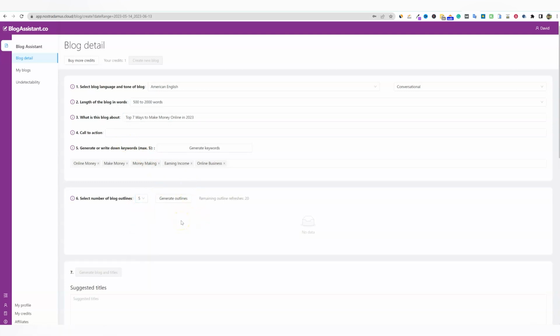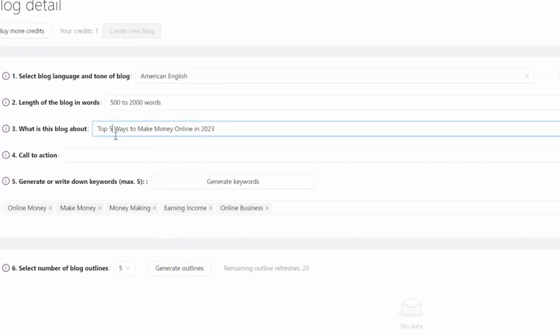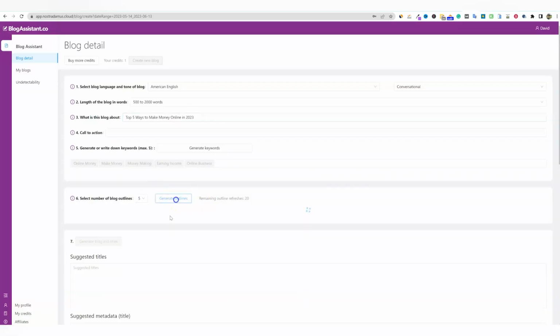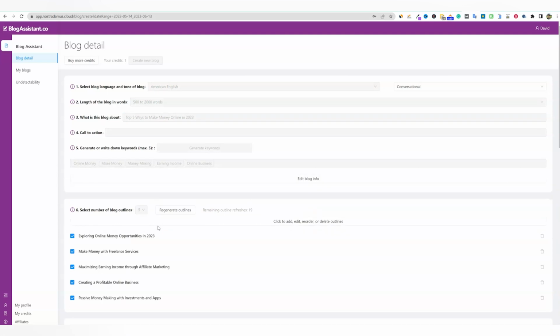And if it counts intro and conclusion as one, then it would only be the top 5 ways. So actually I'm going to go with top 5 ways, just because I think that that's the way it's going to work. So we're going to generate our outlines by pushing this button right over here. And here we go. That was pretty fast.